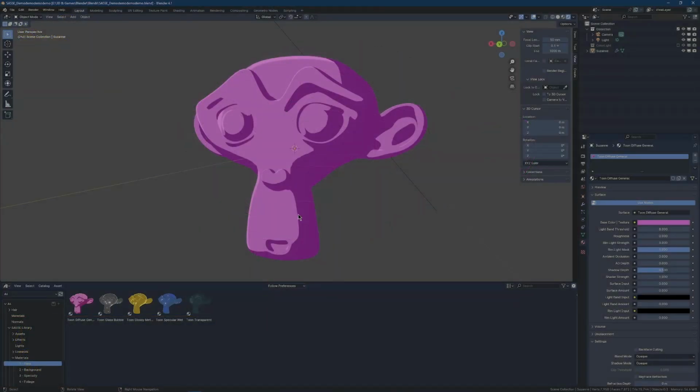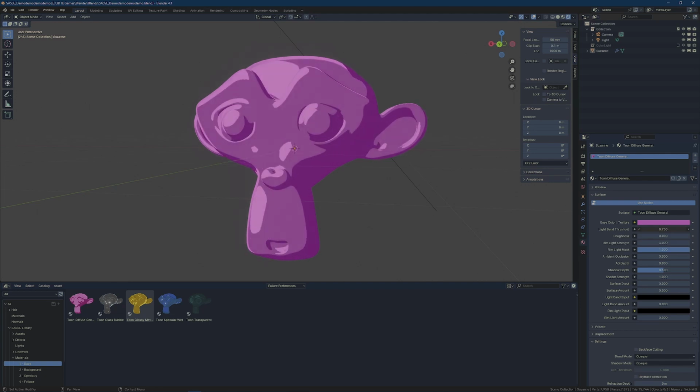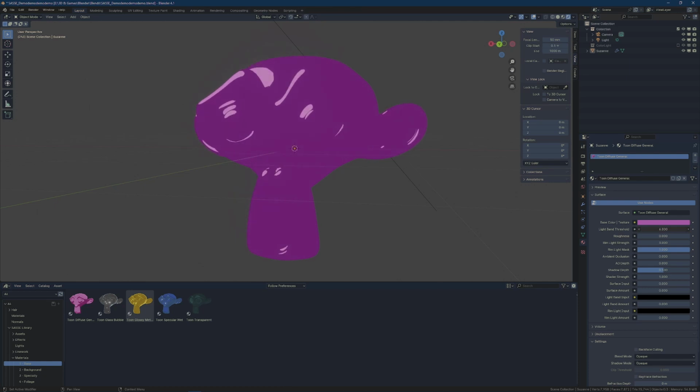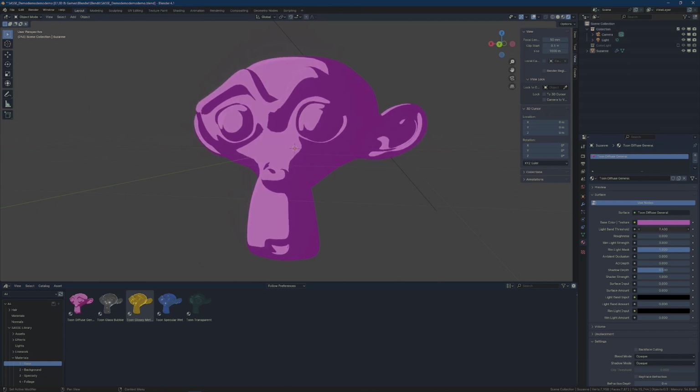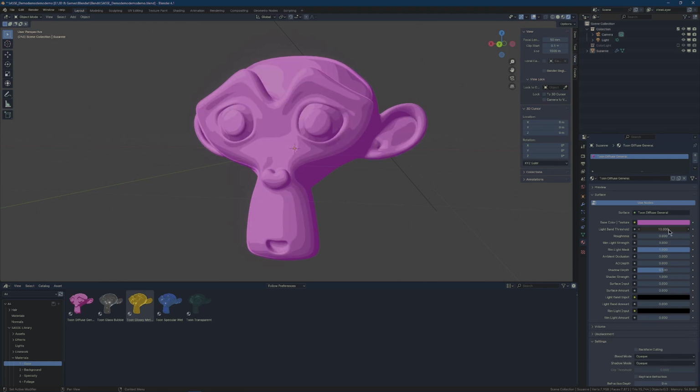The Toon Diffuse General Shader can be found under SASSE Library Materials Base, and its settings can be adjusted in the Materials tab right here. The light band threshold will increase or decrease the number of bands in the light, and the sensitivity of the object to light. So increasing it makes it more sensitive, and taking it all the way up to 10 will give you a really highly banded, almost aliased look.